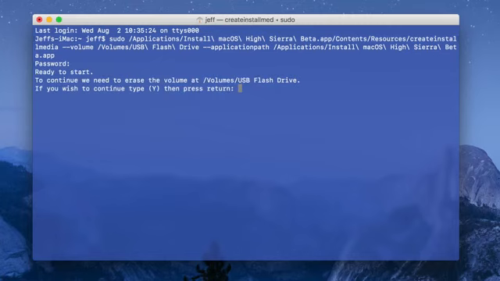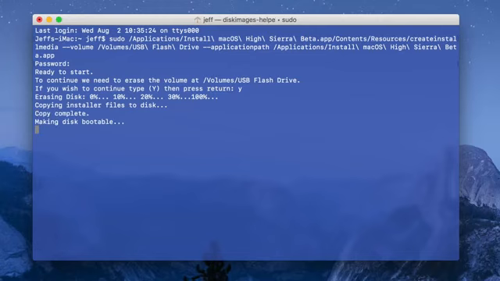And then once you're prompted, press Y for yes, and then press Return. It'll begin by erasing the disk and then copying all the needed components to make a bootable USB macOS High Sierra installer. So this does take a considerable amount of time, so be patient. I've sped it up for the sake of this video, but it will take at least 20 to 30 minutes for this to complete. So just be patient.